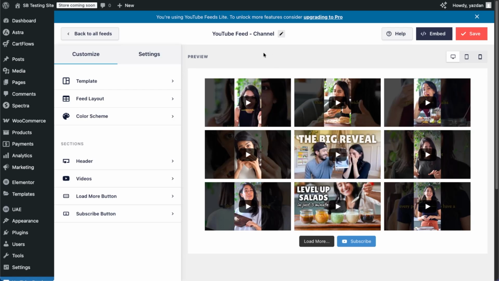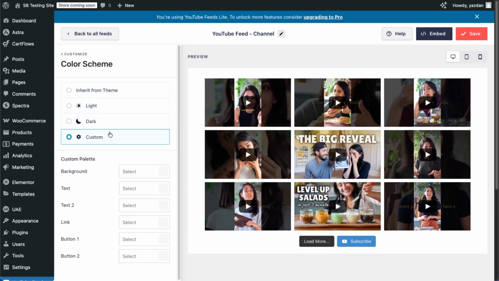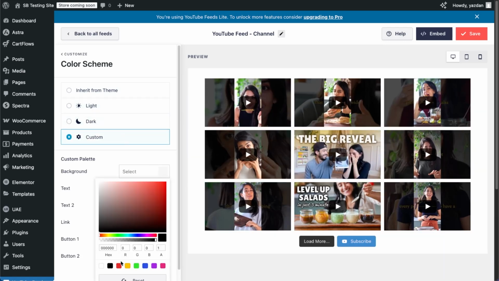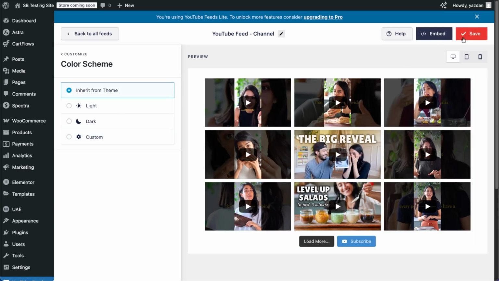And next, if you want to modify the color palette of your YouTube feed, under the Customize tab, click on Color Scheme. By default, it's set to inherit from theme, which means that your YouTube feed will automatically match the design of your WordPress theme. Alternatively, you can go with a light theme, dark theme, and even a custom theme where you can select the exact color you want for your feed like this. Once you have a color scheme you're happy with, click Save on the top right corner.